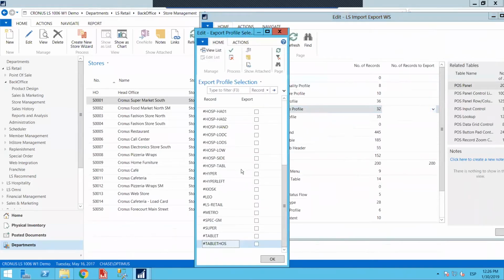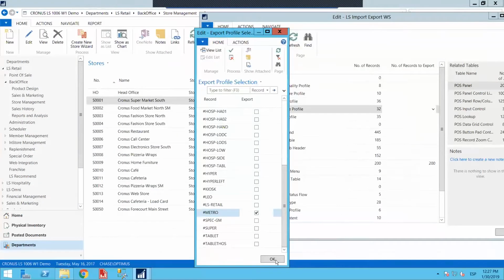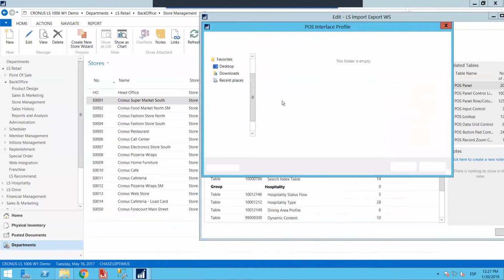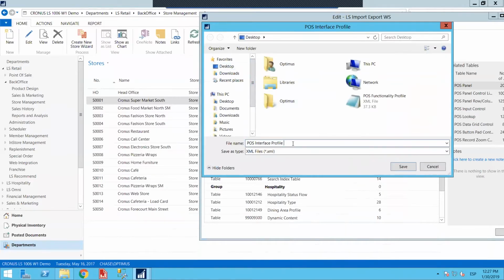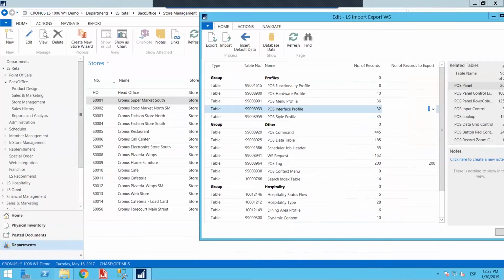What do you want to import? Okay, I saw that the interface profile was Metro. Here it is, I'm going to select it. So here is the interface profile Metro, the one that I want to export. Please select only the Metro, and voila, it is selected and exported. One by one, it's really useful. For the POS interface profile Metro. Okay, I have exported to my desktop.